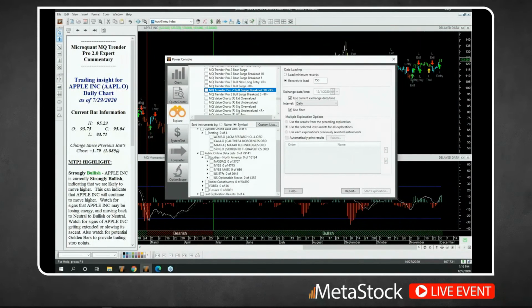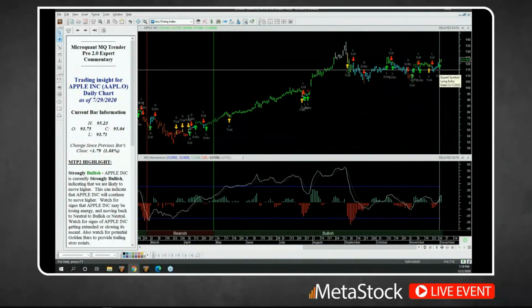Typically what I do is a long entry. When I use this, of course, you can use it in many different ways, but that's how I would typically look for them, is looking for the long entry signals.